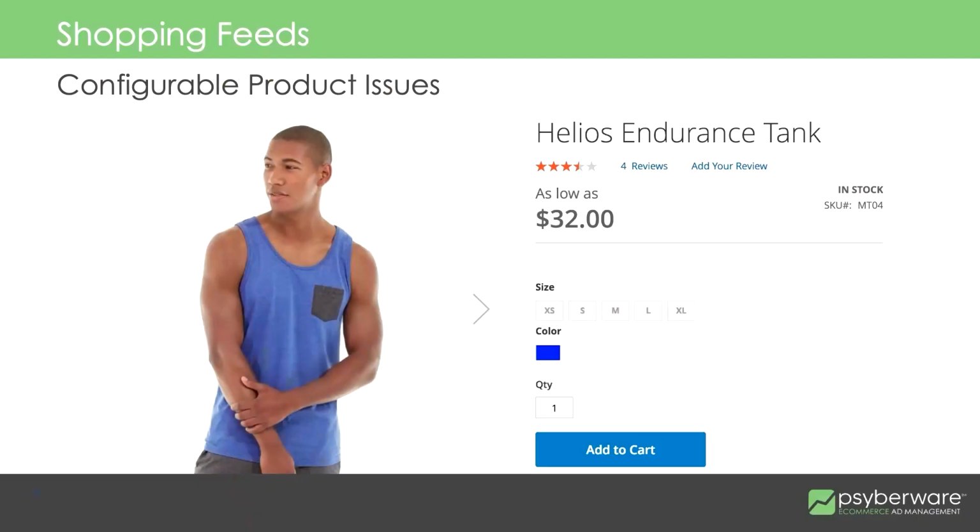The biggest issue that Magento merchants have with shopping feeds has to do with how configurable products are implemented in Magento. So I'm going to blow through this really fast, but this is something that a lot of people have problems with, and I'd be happy to talk about it individually or point you to some more resources. The key issue is the Magento implementation of configurable products.